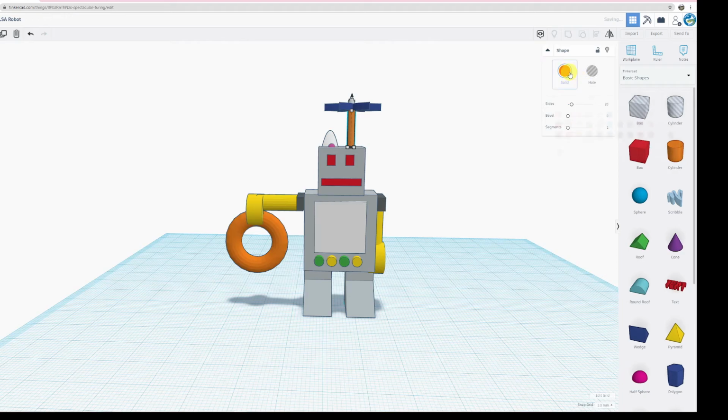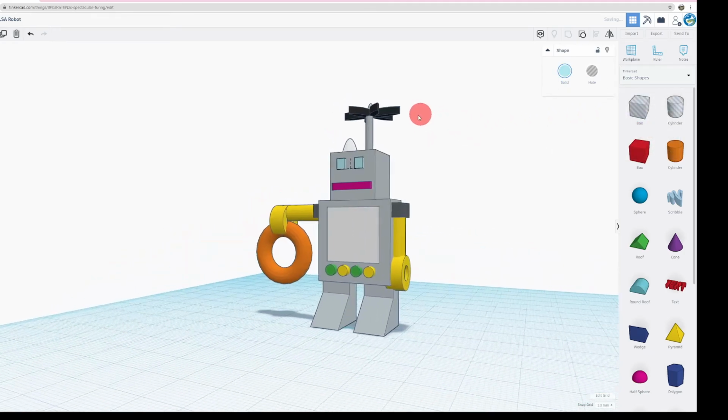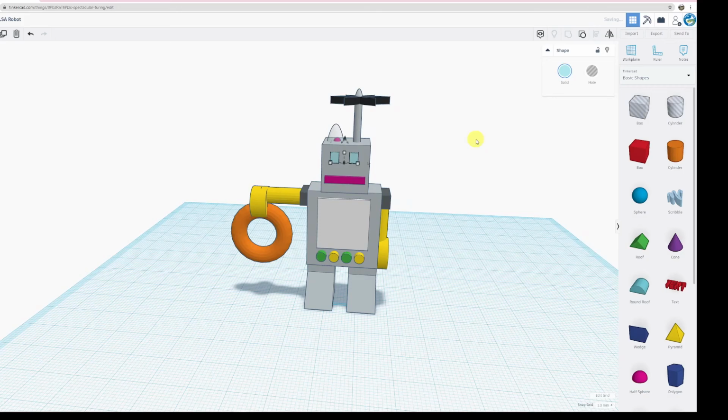I'll select the pole up here and make it the same color as the body. My propeller can be black. I'll change the mouth and the eyes. Now you'll notice again these are grouped, so I have to ungroup them first. Click off, then I can change the mouth to a purple. Let's go some blue eyes, and there we go. I've colored in my design now.